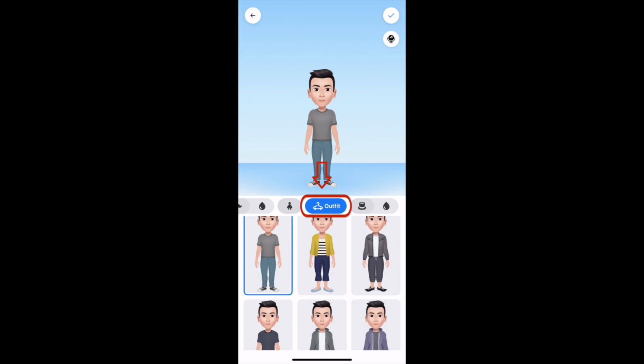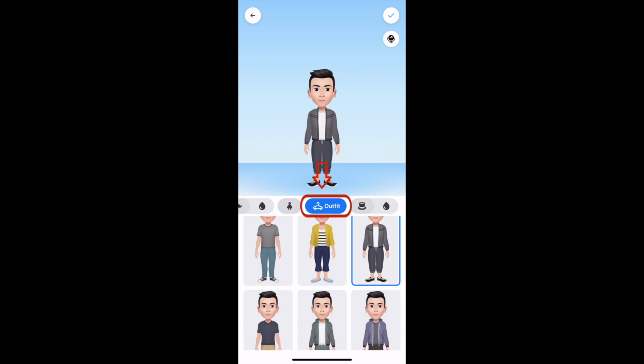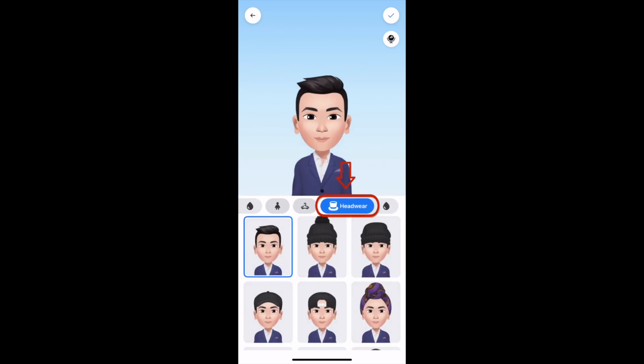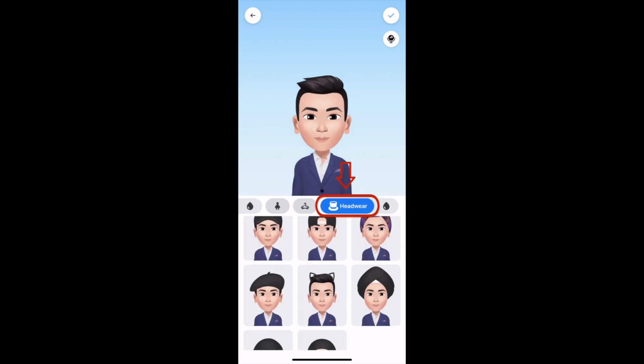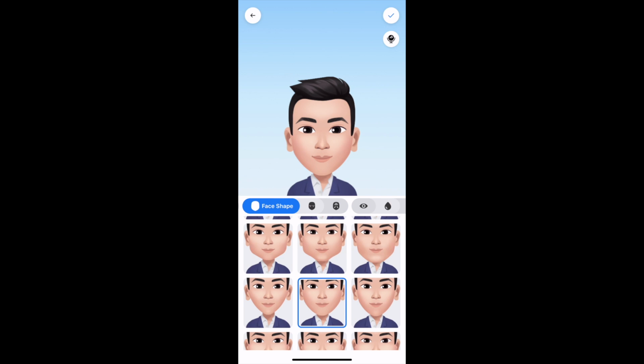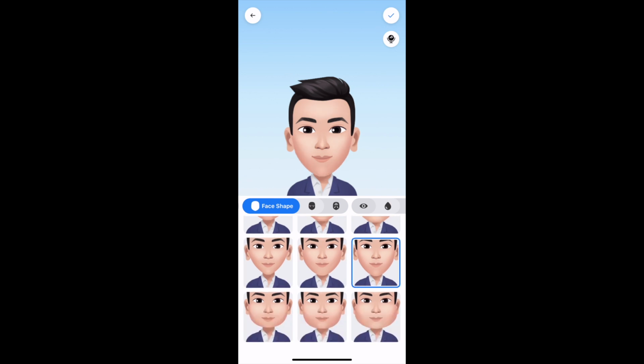Next, click on the outfit icon and choose your style. Once you're done choosing your outfit, head to the headwear and color. In this case, I won't choose any because I'm not wearing one. Just in case you need to change anything, you can always swipe to the left or swipe to the right and make your modification.